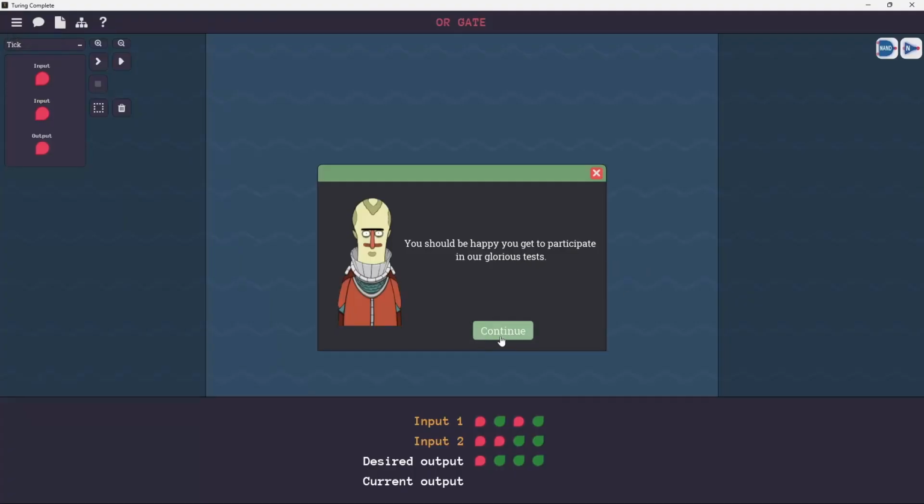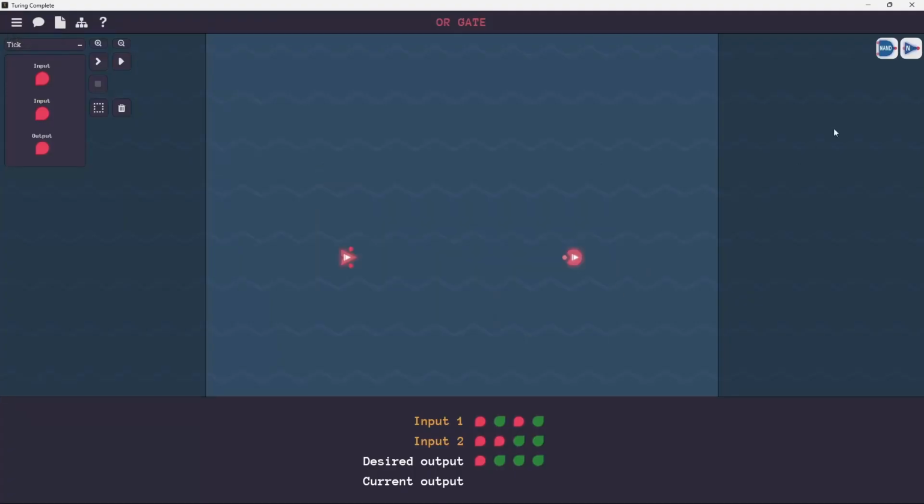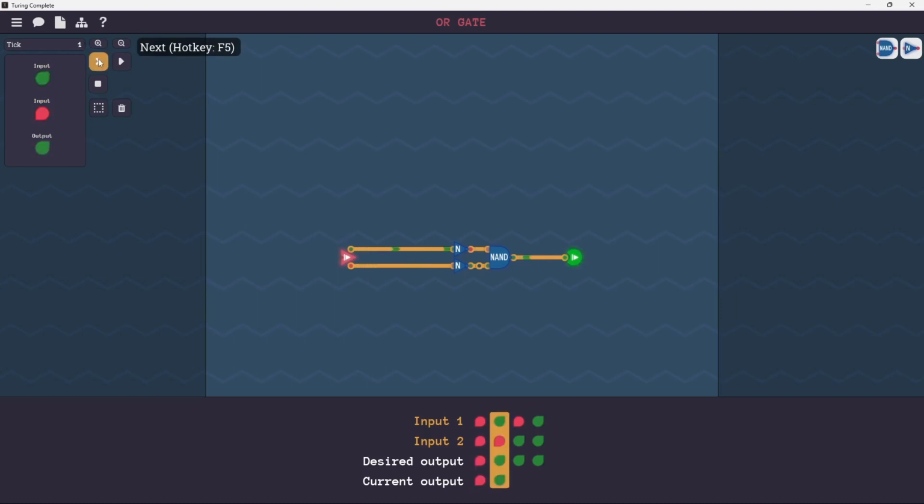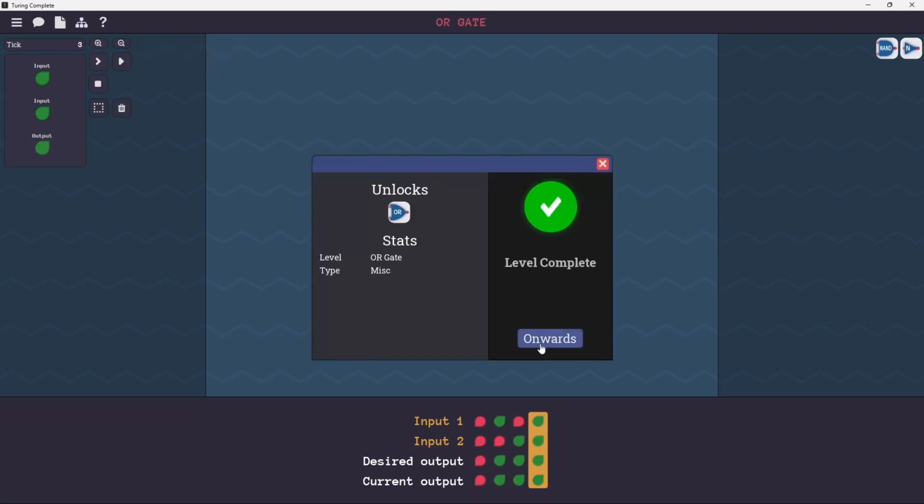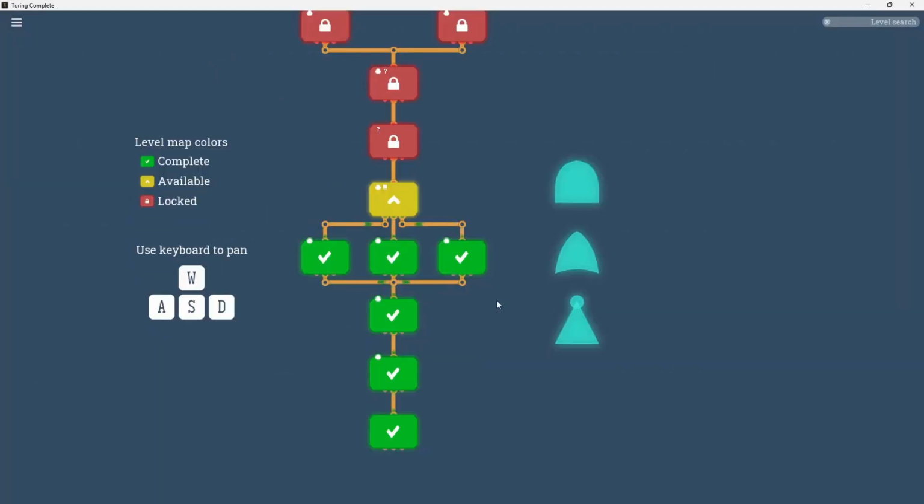The last one is the OR gate, but we've already solved this, so we just don't need that final NOT on the output. Check the truth table. And we've got it.